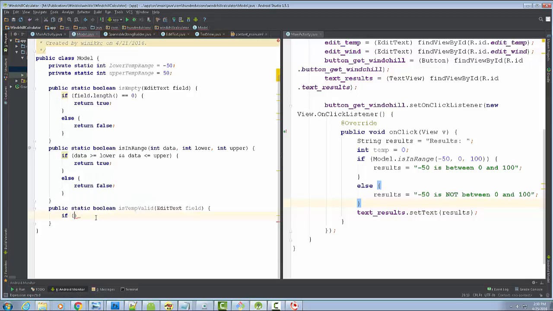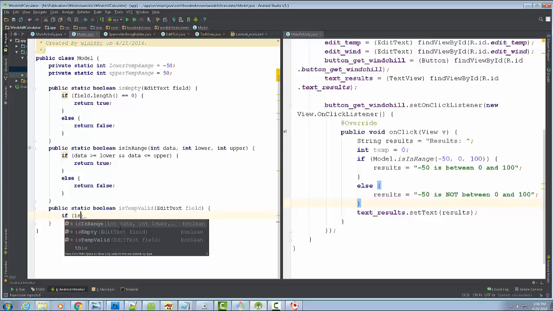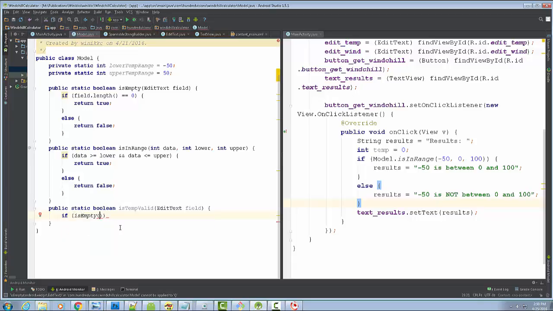Now here's the interesting thing. We're inside of model, and we want to check if it's empty or not, passing it the field. So all I have to do is just write isEmpty. It's all ready to go because it's part of the model. It's sitting just a couple lines of code above. So we're going to pass it field. So here's the first thing. If this field is empty, we need to return. We're done with this. We know it's not valid. So we're just going to return a false if it's empty. Then we're going to do an else.